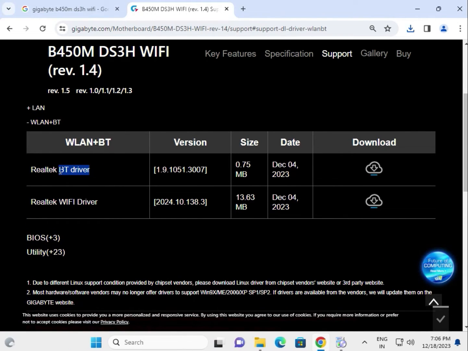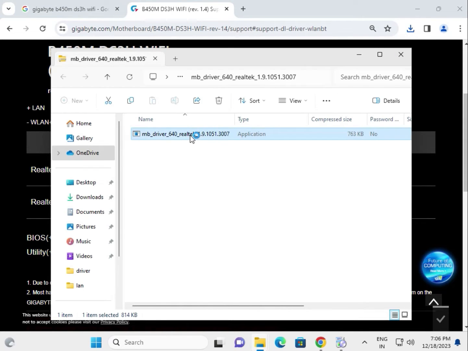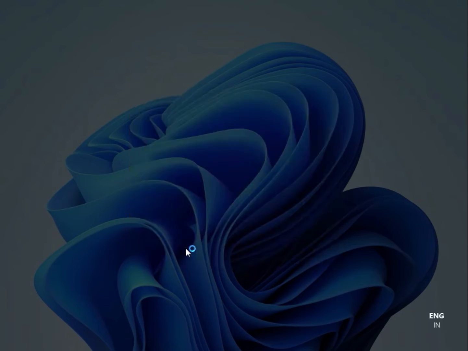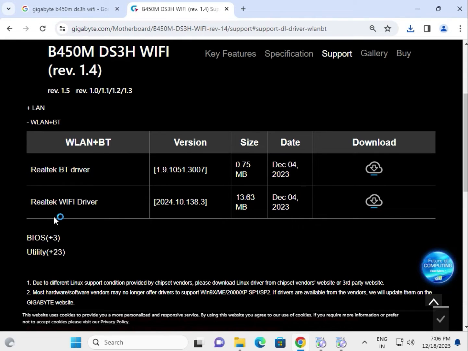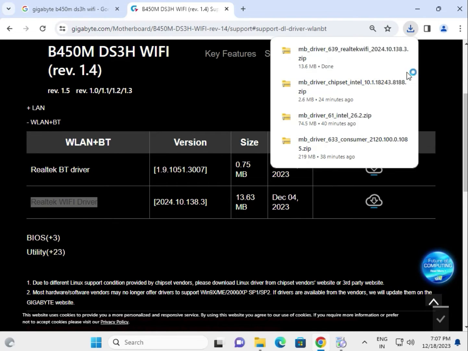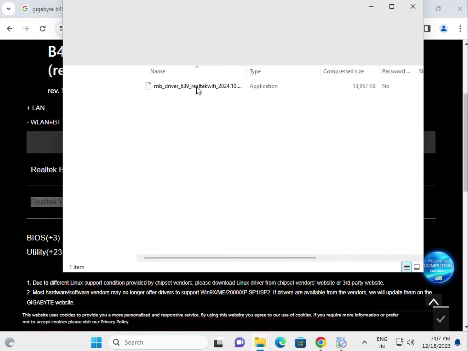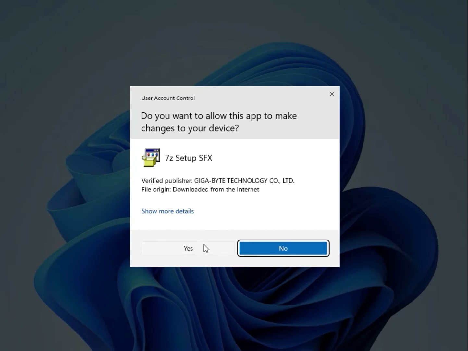Then this is the Bluetooth driver, BD means Bluetooth driver, and this is the Wi-Fi driver. So click Download. Open this and double click to launch. Click Yes. Bluetooth. Then the Wi-Fi driver. Again click Yes.